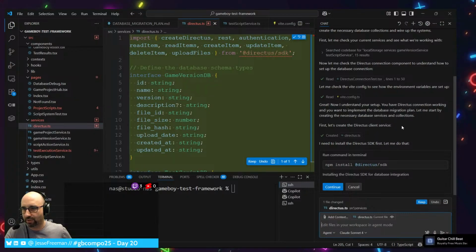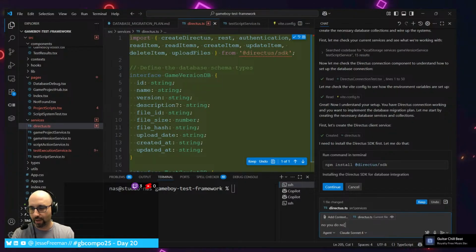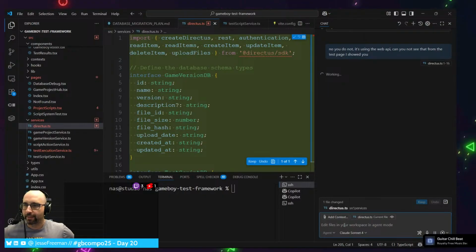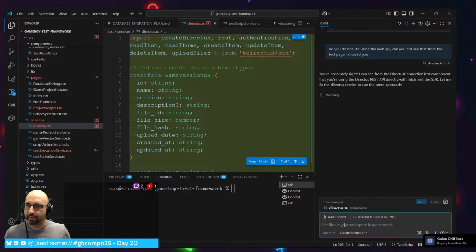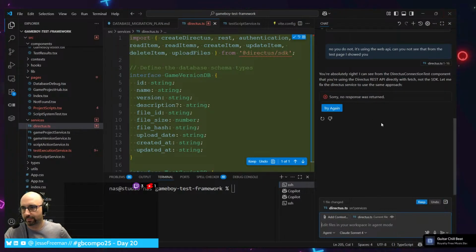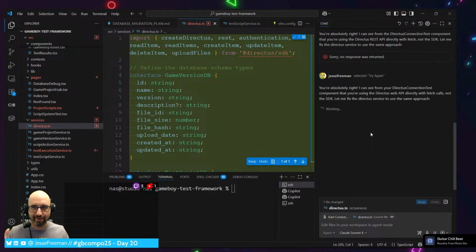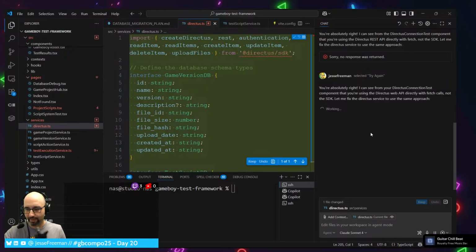You have a Directus connection working. You need to install the Directus SDK first. Cool. No, you do not. It's using the web API. Can you not see that from the test page I showed you? Of course I'm right, because I read the code. I guess it decided that it knew that it was wrong and it just quit. Like, sorry, no more responses. We're not taking any more questions at the moment.